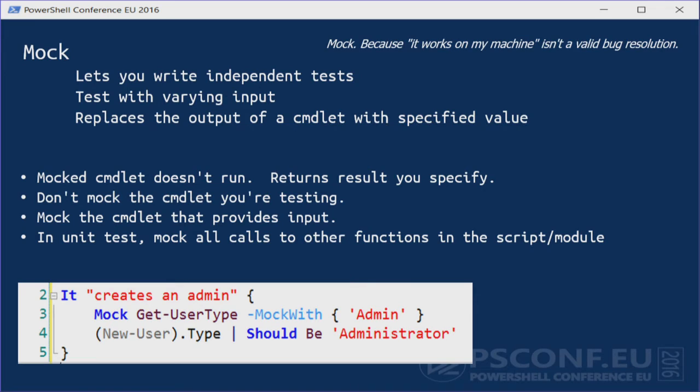So mock is super cool. It lets you write tests that are independent of your local environment and those unit tests that isolate code, because it replaces the output of a commandlet call with values that you specify. Okay? So when you mock something, the mocked commandlet doesn't run, and instead, Pester returns to the next thing in the pipeline the value that you specify. Okay? So you never want to mock the commandlet that you're testing, because it won't run. You want to mock a commandlet that provides input to the commandlet that you're testing.